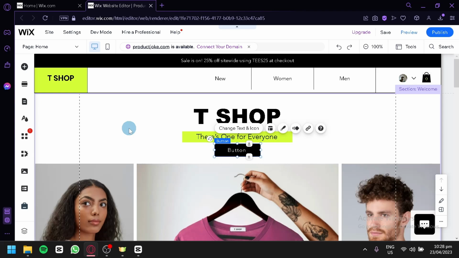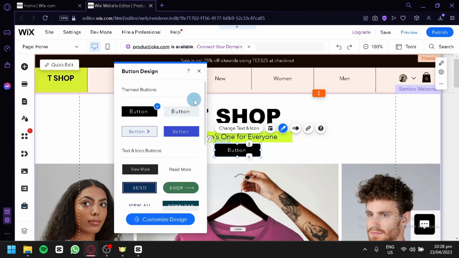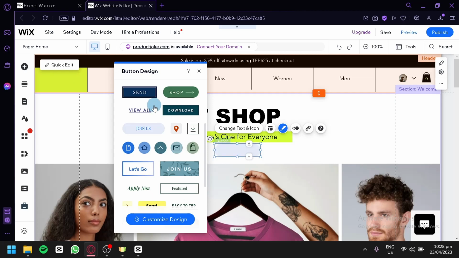Now over here, I am currently on the editor page of Wix and we're simply going to edit our button. Now over here we have our button. We could click this and you could also edit the design by clicking on the button over here. You would be able to see all the different button designs over here on our mini pop-up.